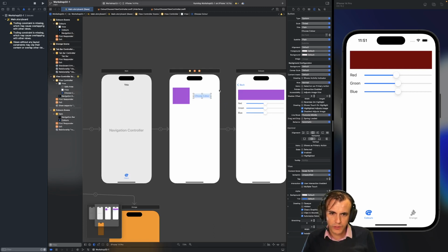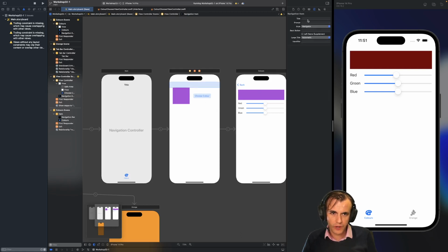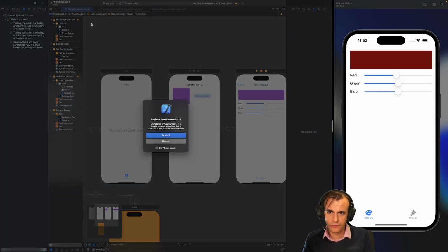When I do this, we can see that this view becomes part of the navigation stack. We can see it has a back button. So I'm going to give a title to each of these from the navigation item. I'm going to call this selected color. I'm going to change this one and call it choose color, which is an instruction to the user. And I'm going to run this.